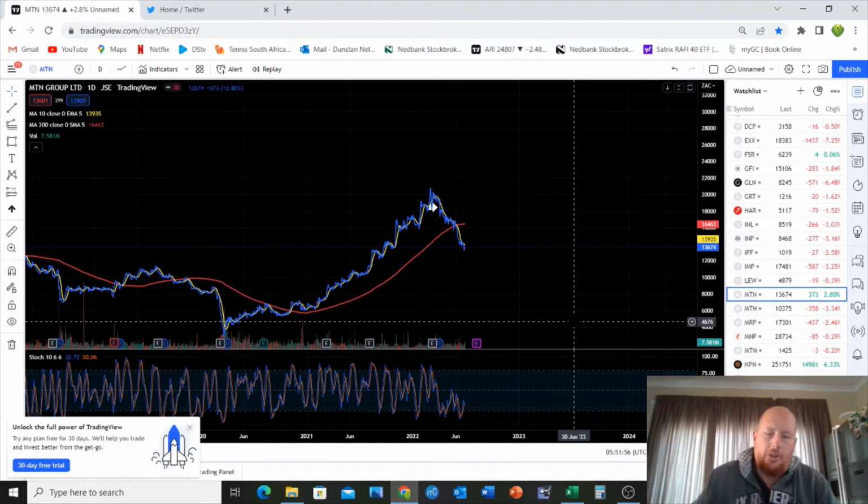Okay, so good morning. This is now the 4th of July 2022, and I'm looking at the MTN chart. I'm going to be trading this today, so I'd like to just go through some of my processes. This is now my technical analysis and my stop loss placements, target profit, and my risk management process.